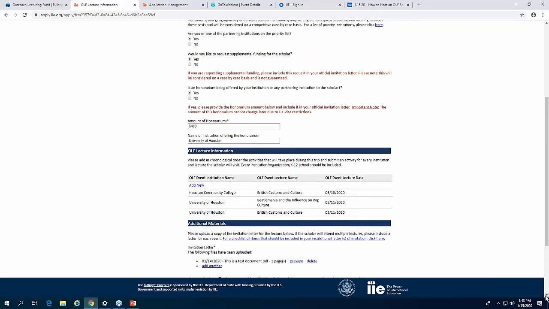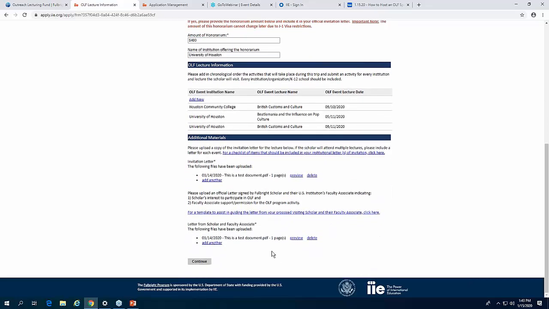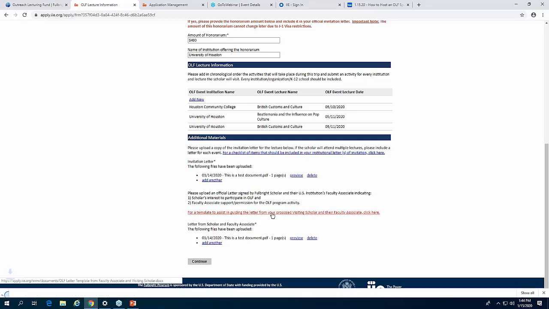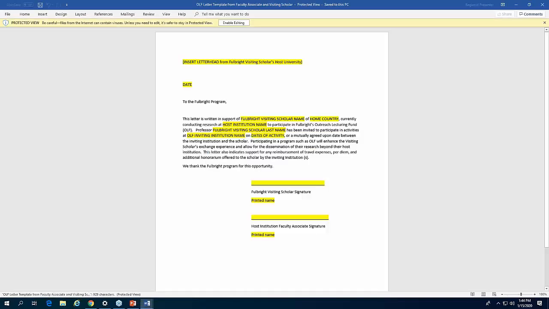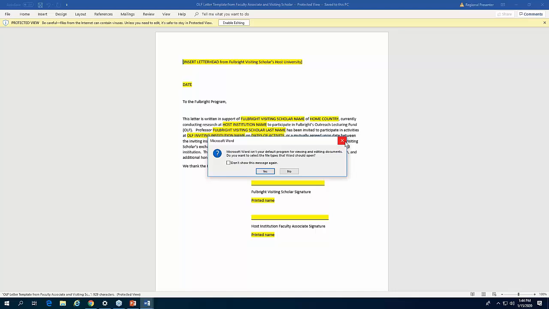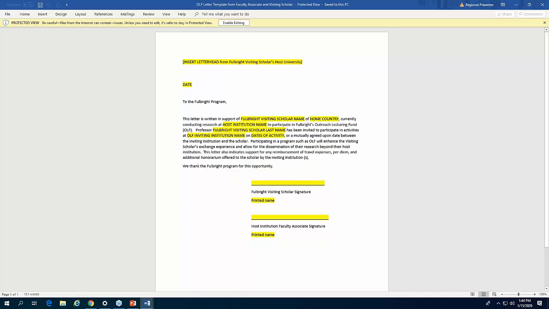The second item that every application must get from the visiting scholar is this letter from the scholar and the faculty associate. And for this letter, we have a URL right here that you can click, and I'm going to open it right now. We have a template for you. Effectively, this is just certifying that the scholar's faculty associate at their current hosting institution in the U.S. knows that the scholar is taking up this enrichment opportunity to come to your university, and that they sign off that it's okay. So we just want to make sure that both the visiting scholar and the faculty associate that's responsible for that scholar sign off on this letter.